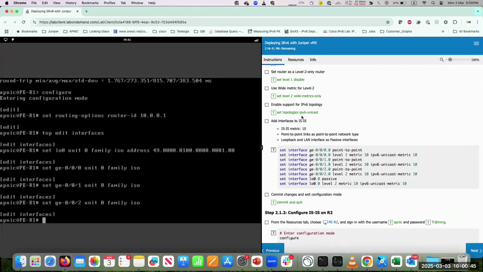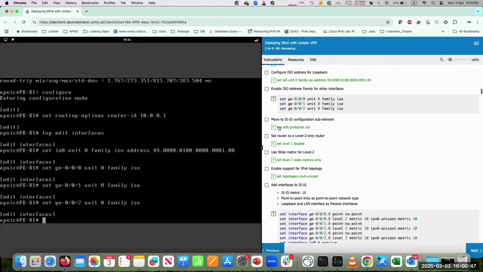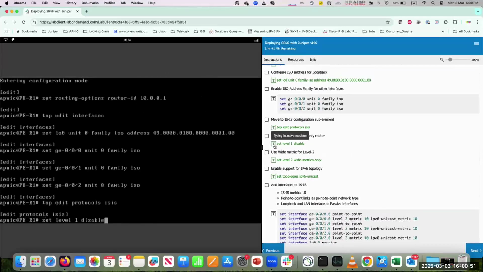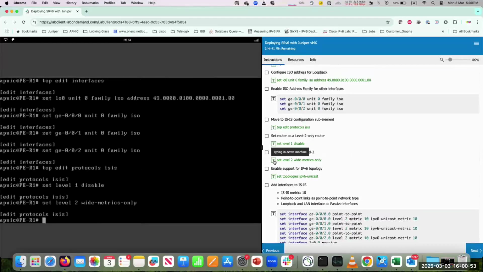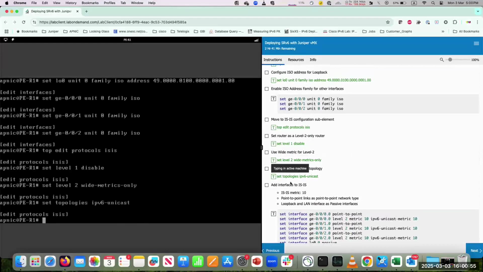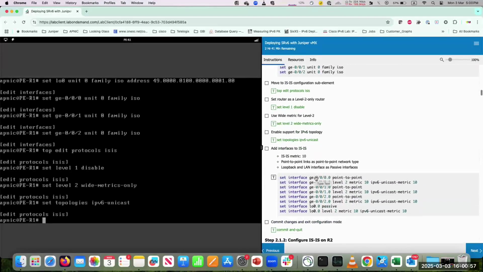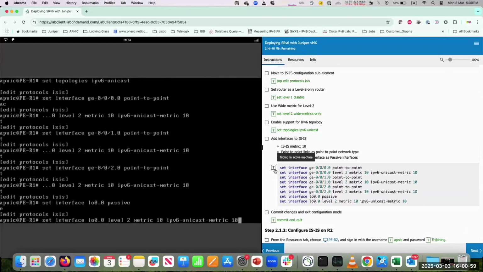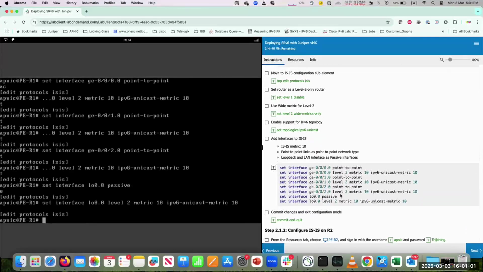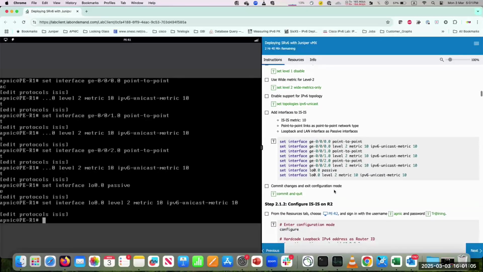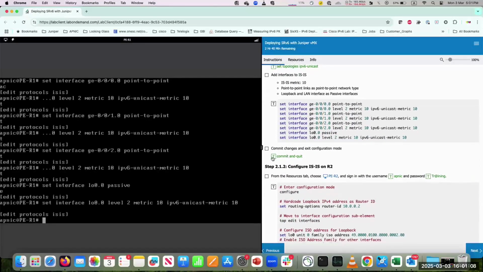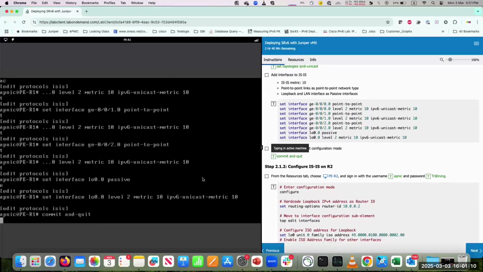Okay, and once we have configured this, then we need to go to the other interfaces, disable level 1, enable level 2, and set topology IPv6 unicast, because we are using IPv6. All the interfaces on which we want to enable ISIS we need to list here, and then we need to quit and commit.